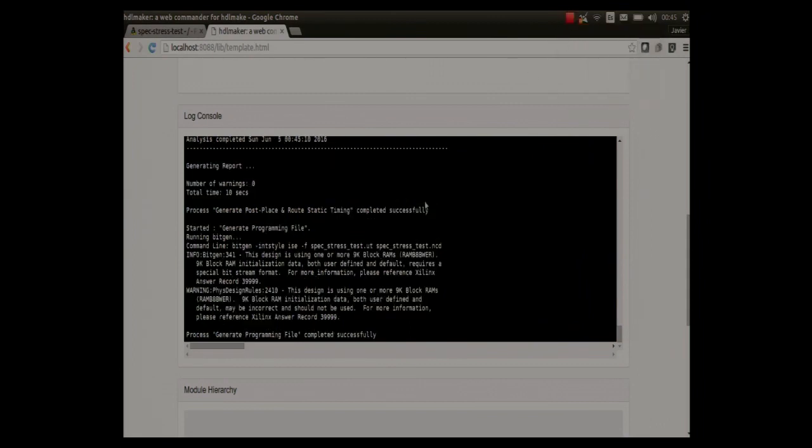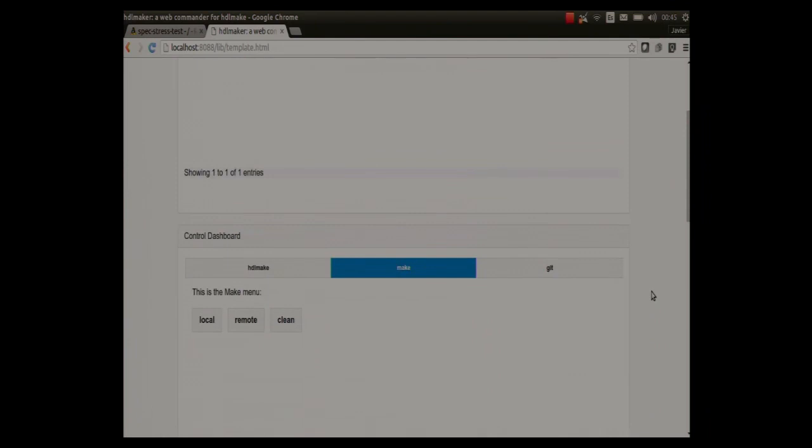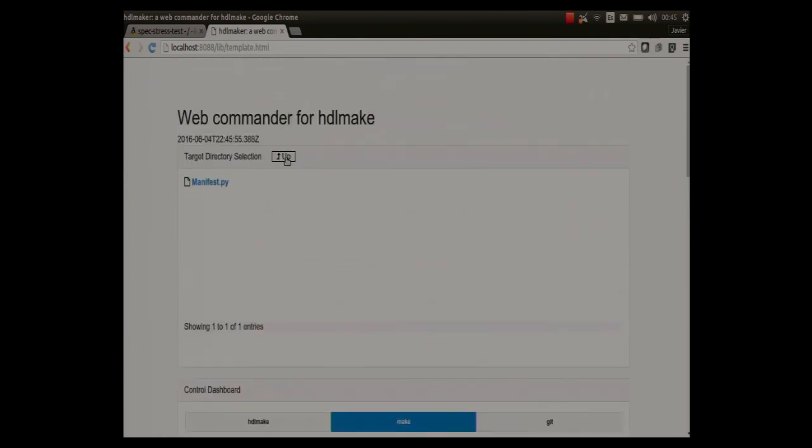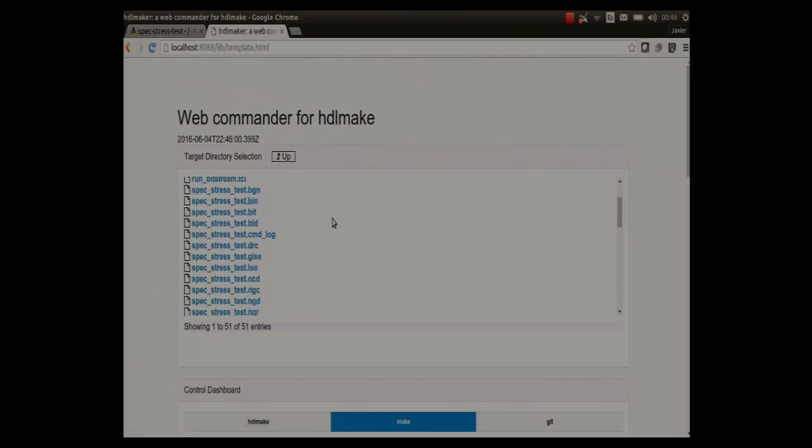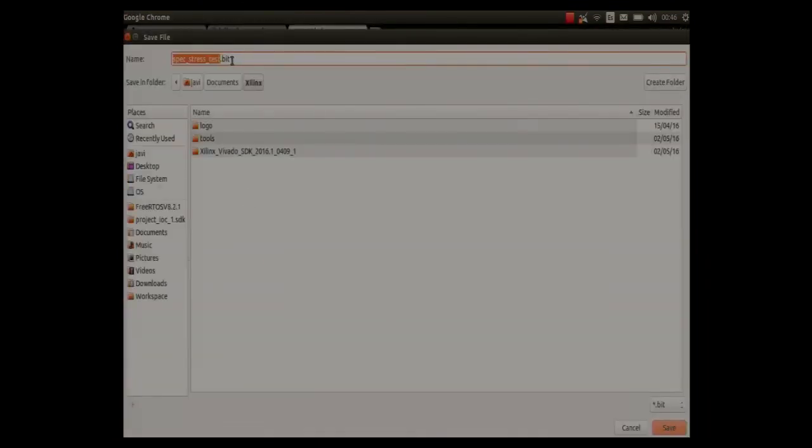We have already generated the bit stream, and then we could go to a file browser and grab the bit stream and download it. This is very useful if you are running the synthesis on a different machine, so that you can access it through your web browser, the synthesis is performed on another big machine, and you can just grab the bit stream.